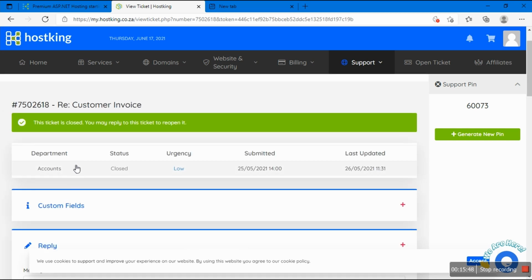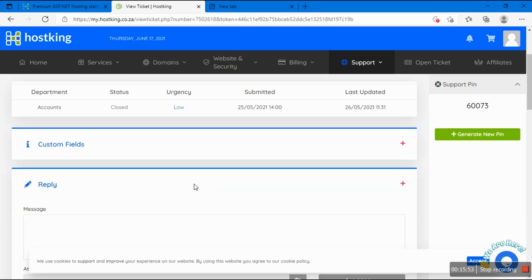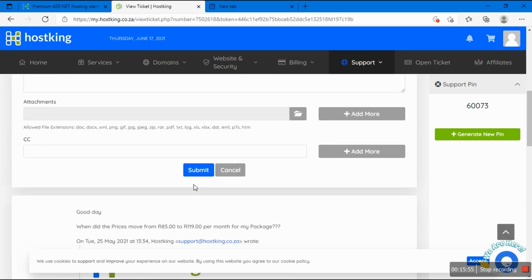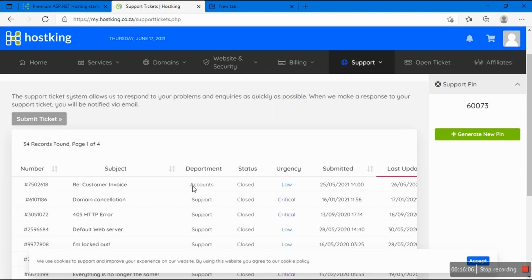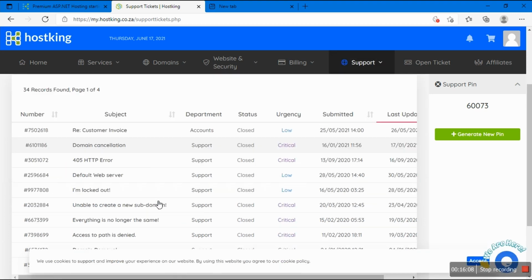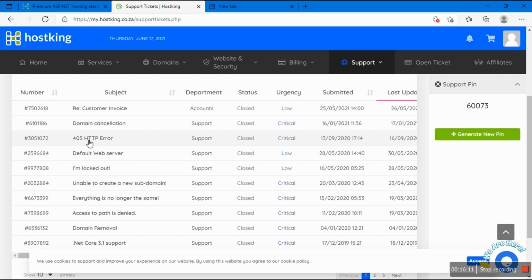How do we open this thing? It's closed, yes, but I want to open it. So you guys can't show me. I know. But this is where I was sending an email, creating a ticket via email. I was like, no, tell me what's happening. And that's when I asked for the domain to be cancelled. The issue of the 405 HTTP error, I'm going to come back to it. The default web server, I'm logged out, unable to create a new subdomain. Everything's no longer the same. I complained. Access to path is denied, domain removable.